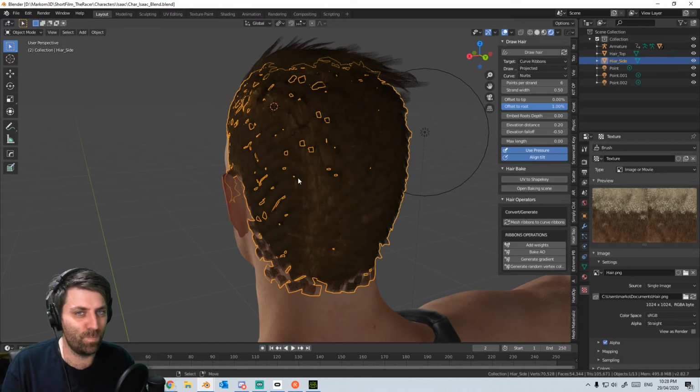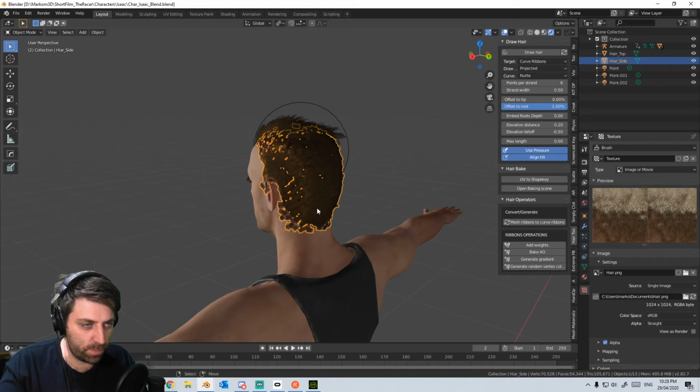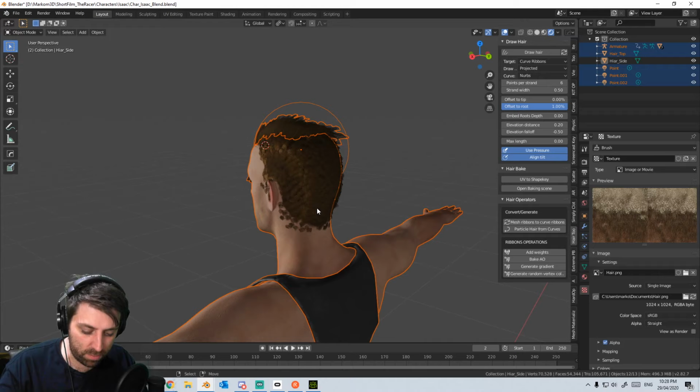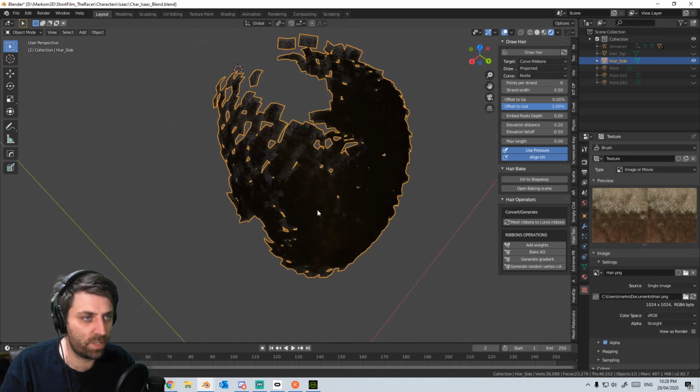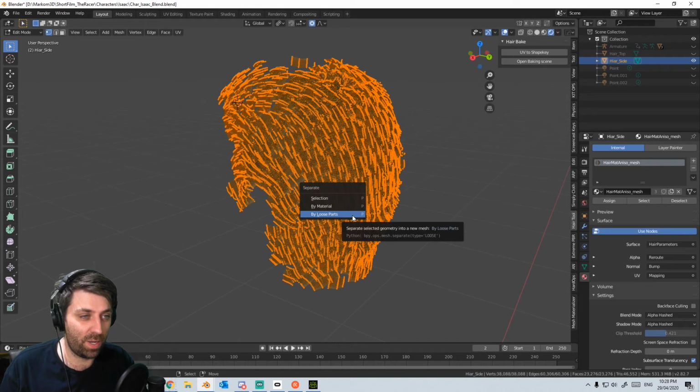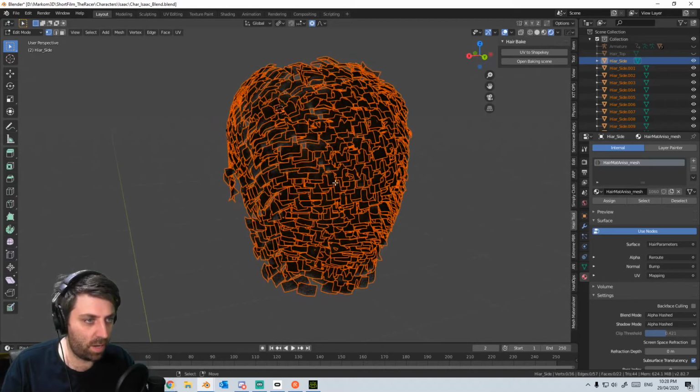So from here, I'm going to Control I to select everything else, hide. I'm going to regret this. I'm going to select our hair. Let's select everything. P to separate by loose parts. Right. And now we've kind of got all this hair.